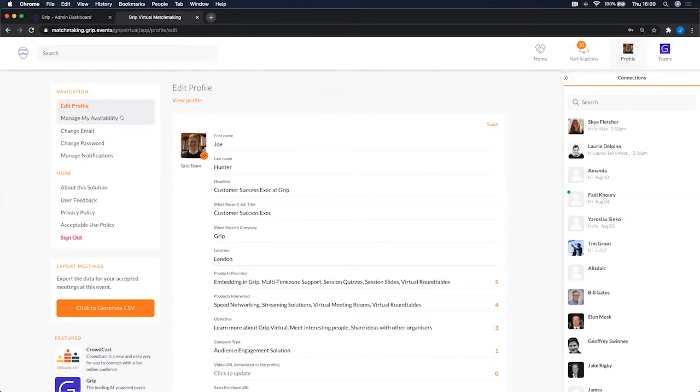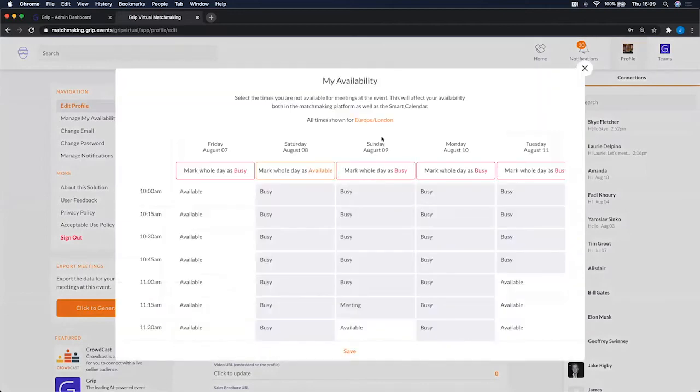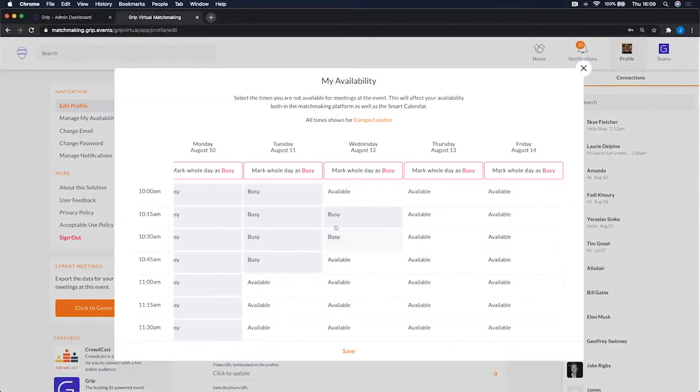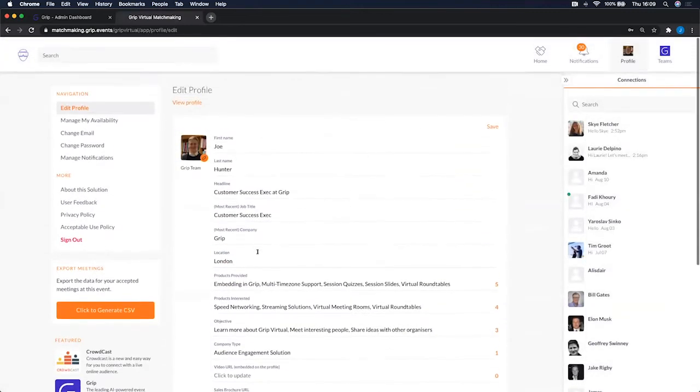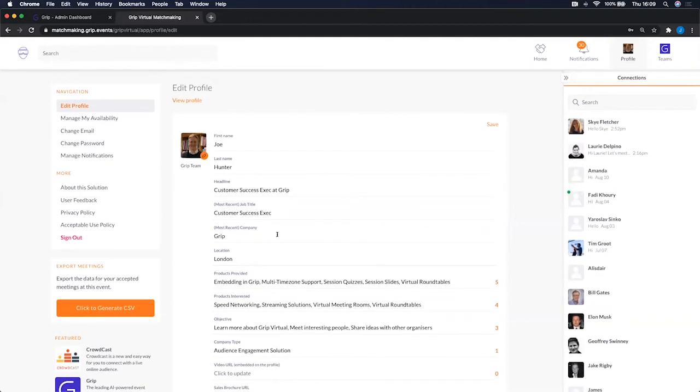You've also got the ability here to manage your availability. The stipulation is that if you block out time in your calendar here, then when you come to booking meetings, or people come to book meetings with you, you will only be able to book meetings on times that you have set as available. This is really important to note, but a really useful tool to be able to block your availability. Hopefully this is all pretty self-explanatory and quite easy to use.